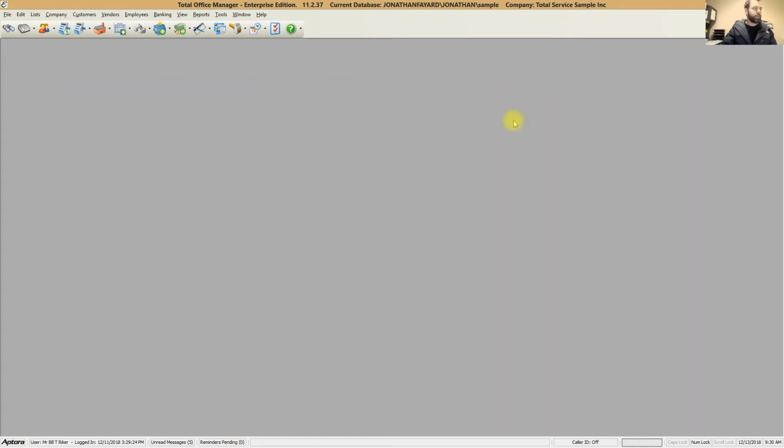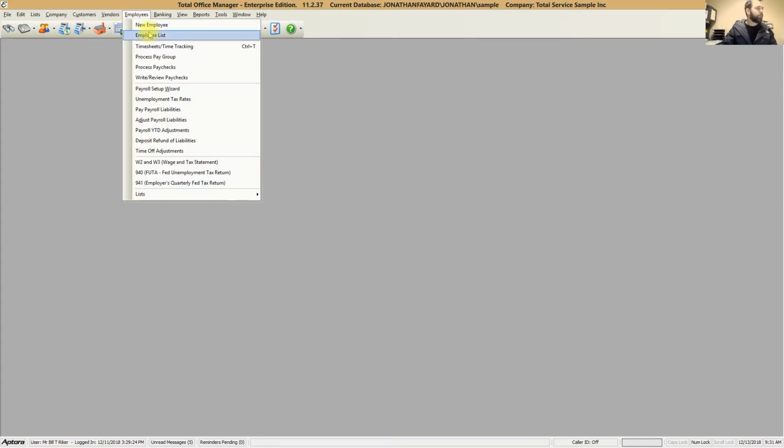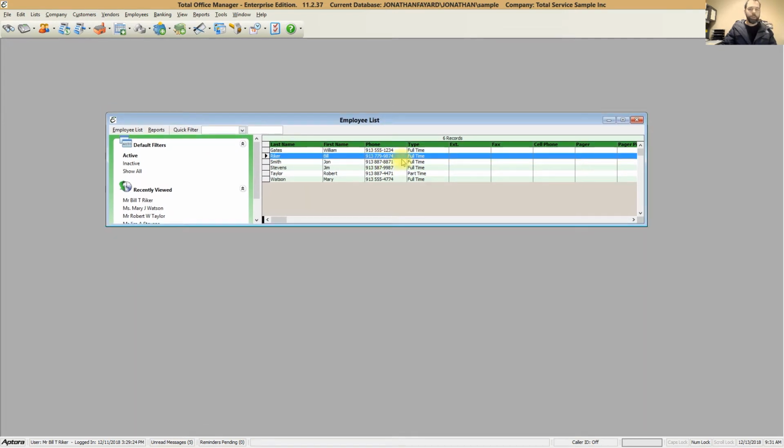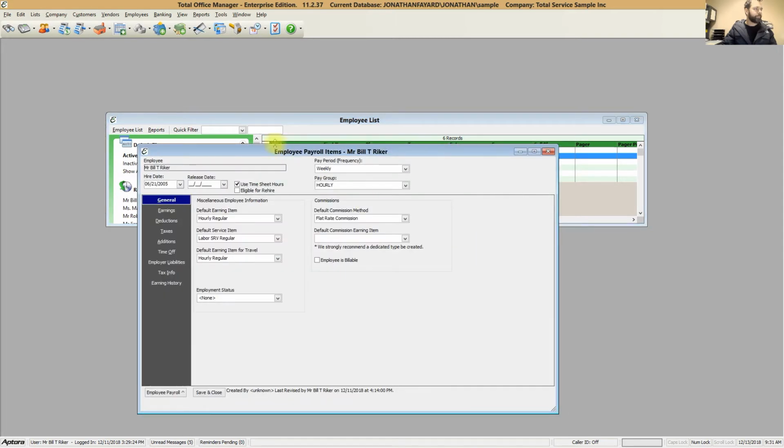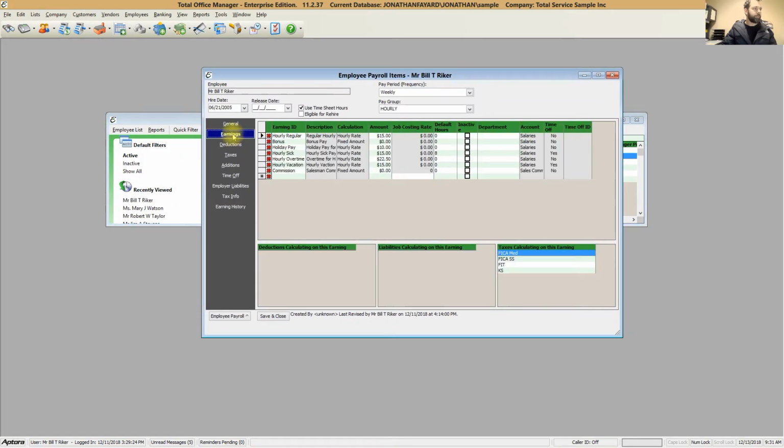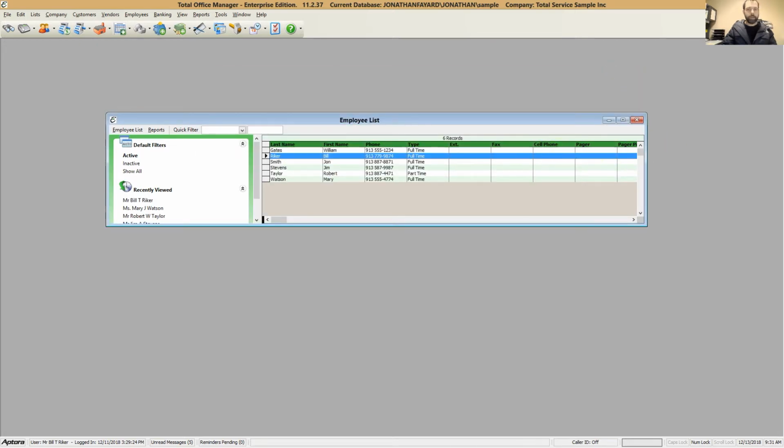Start with a fresh screen with everything, nothing open. And then I'm going to go to employees and I'm going to go to employee list. I did a lot of this stuff already in advance. So the first thing that I did was, it's going to be for Bill Riker. He's the technician that we're going to be doing this for. And I right-clicked and went to the employee payroll items for this guy. And then I went to his earning items right here, and I put in a commission earning ID for the guy, because he's now going to be getting commission, so he gets that added in as an earning item for him. And then I went ahead and closed that.